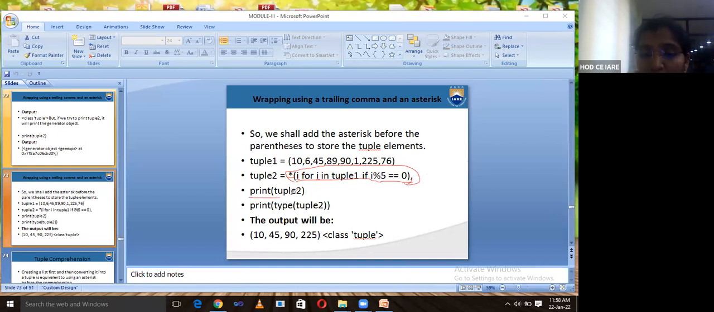In the next statement I have taken print of tuple2 and print type of tuple2. What is the output you will get? We will get the elements of the tuple as well as the type of tuple2, which is class tuple only. So by this method we can do the tuple comprehension rather than the previous methods, because this is a good method to practice tuple comprehension.